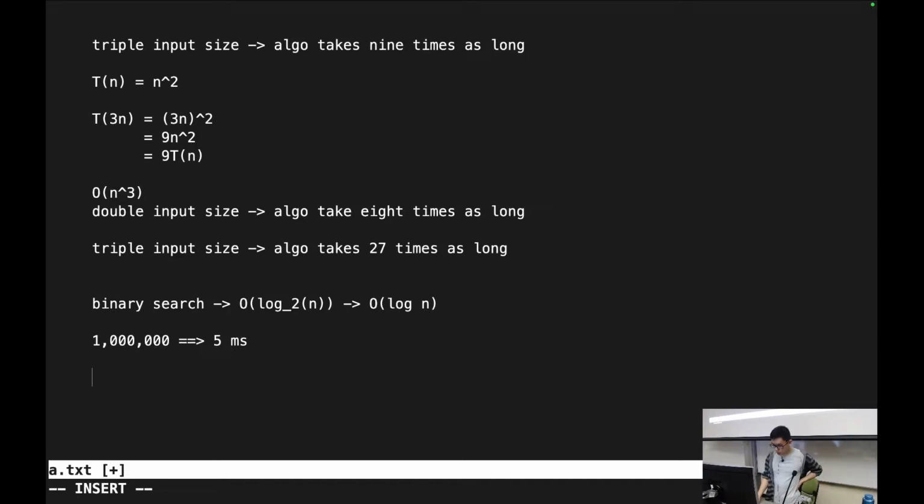So now, if I double the input size to 2 million, how long is binary search going to take? Actually, I'm not sure if this can be answered. I'm not sure if there's enough information here, but let me add some information. Suppose for 500,000 elements, it takes 4 milliseconds. So how much time is it going to take for 2 million now?